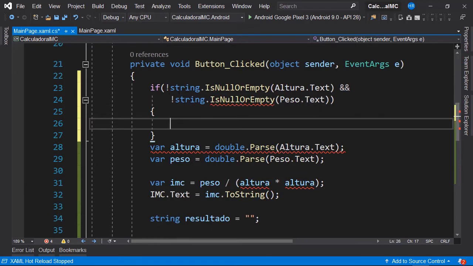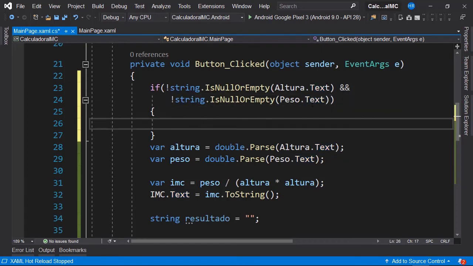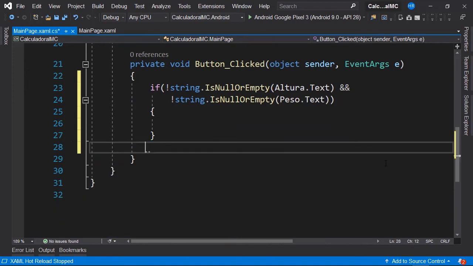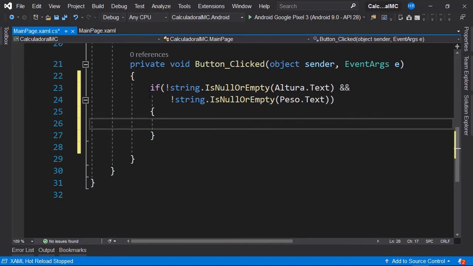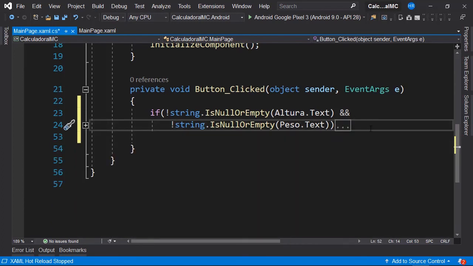Okay, with this, what I'm going to do is check that the height and weight text boxes are not empty, and if these two text boxes are not empty, then you can perform this whole series of operations. Therefore, I cut this code that we had here, and I paste it inside the if. Okay, we already have this ready. I am going to compress this if to create an else.